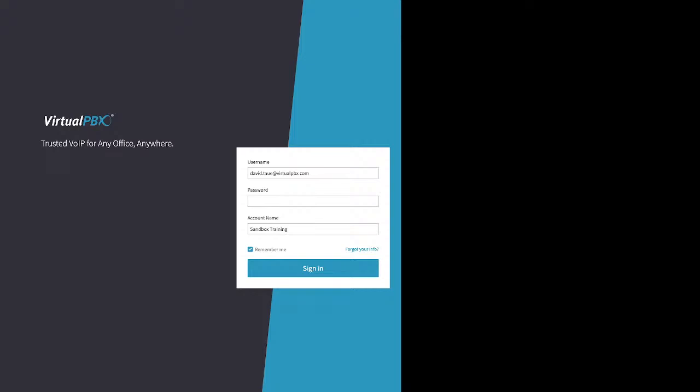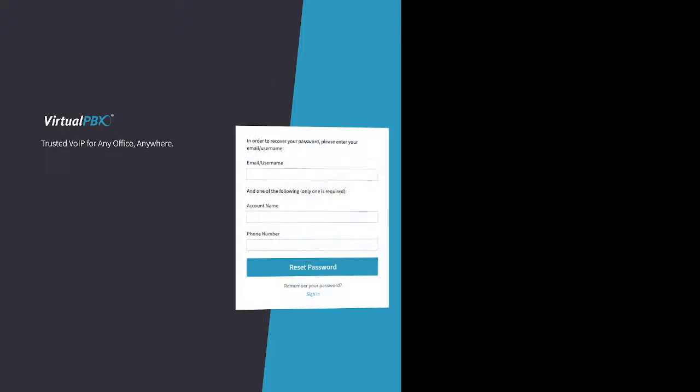To log in, we need 3 pieces of information. The first is your email address, the second, your password, and the third is the account name or the company name, typically. Now, if for some reason you don't remember this or the email wasn't sent to you, down here at the bottom, just above the sign-in bar, click on the Forgot Your Info link.